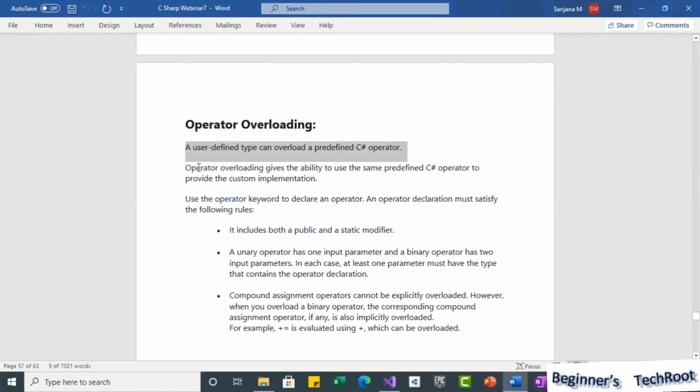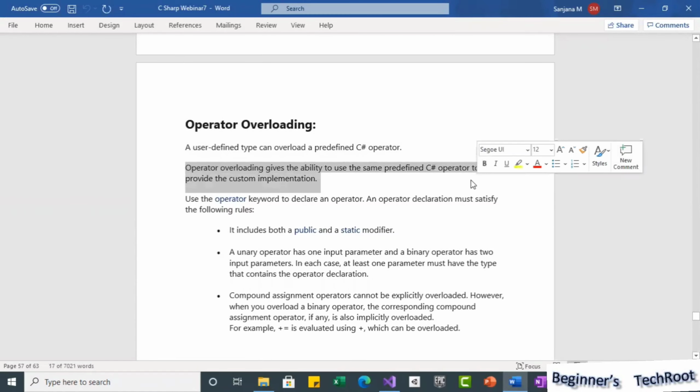Operator overloading gives the ability to use the same predefined C# operator to provide a custom implementation. We know that every operator C# defines does some functionality. If you want to give a different implementation instead of the default functionality, you can do it with operator overloading. I will show how we can do it with examples.